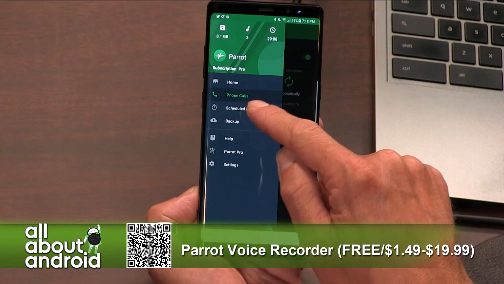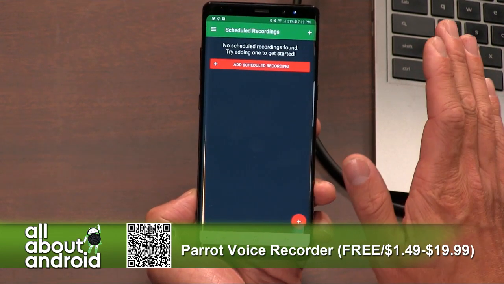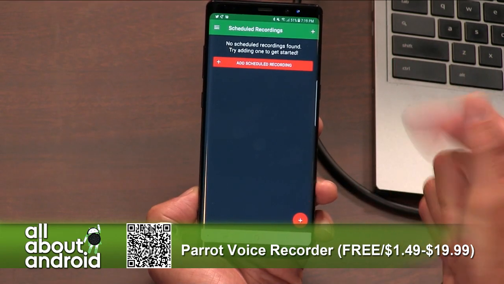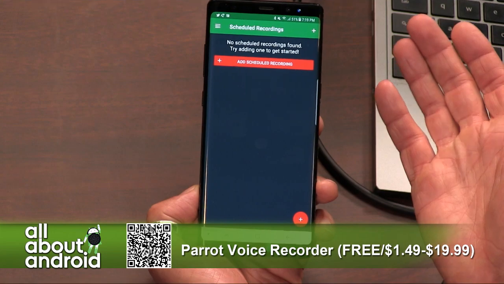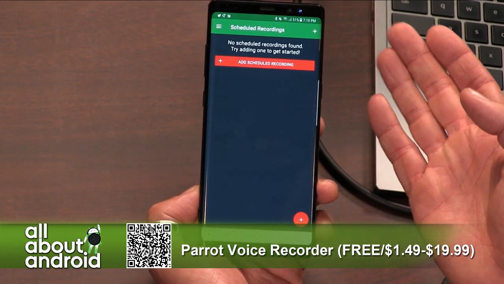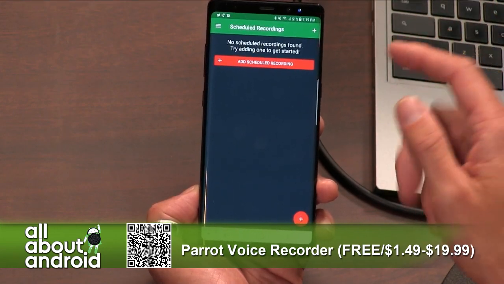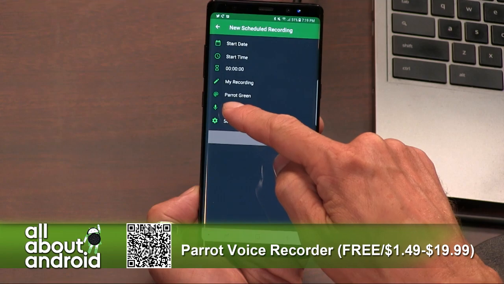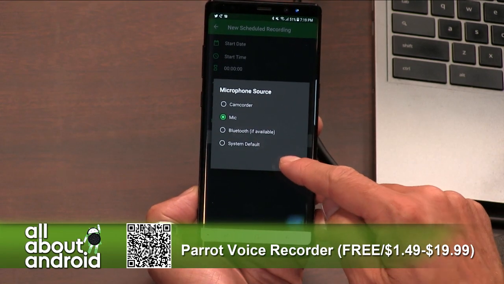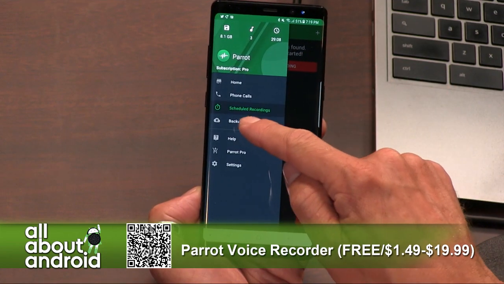You also get scheduled recording with the Pro version. If you have a certain time of day or week where you always want it to record automatically, and your device is set up in a place you want, maybe you want to repurpose an old device to be a scheduled recorder for something in your life. You can add a scheduled recording, set all that up, and tell it which mic it's using to get the best sound out of it. It just runs automatically.